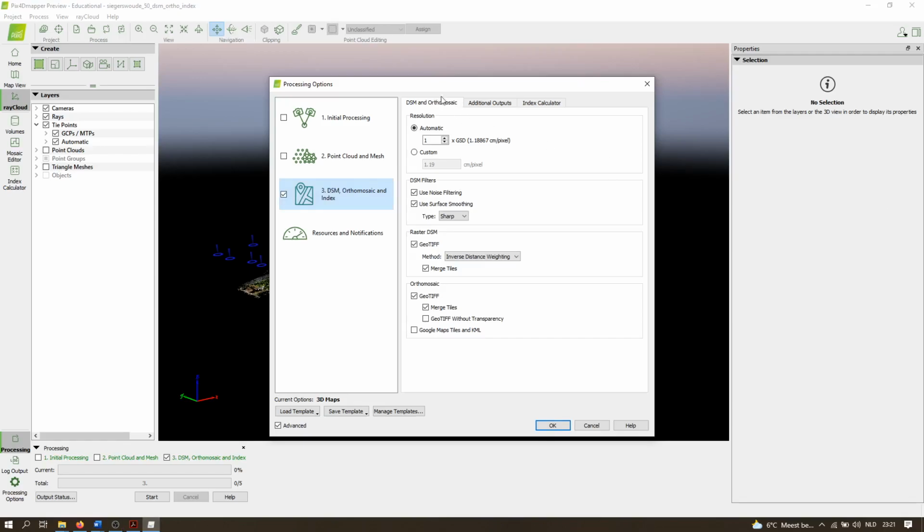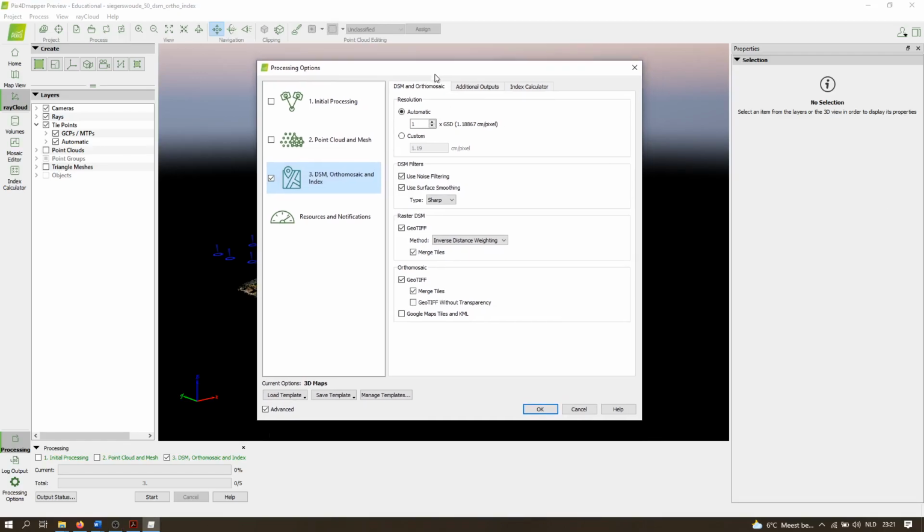Okay, so for the digital surface model and the Orthomosaic, what we see is the resolution that we want to set for the resulting orthophoto and surface models, which is standard 1 ground sample distance, but you can set a custom resolution. Specifically for the digital surface model, you can then remove noise, which means outliers, but this will not affect the point cloud, just the resulting digital surface model.